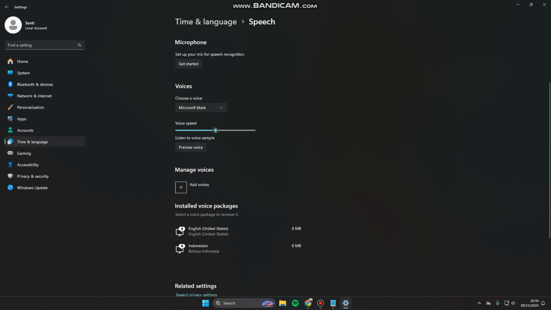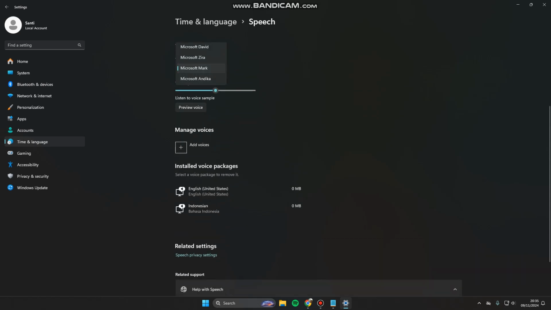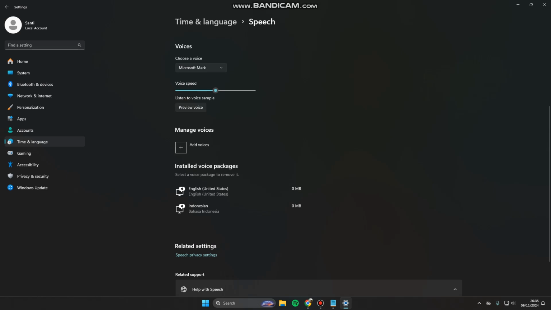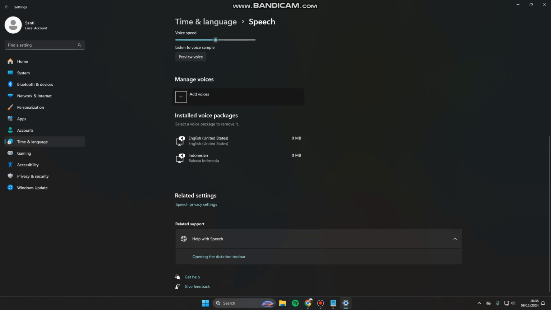Microphone, you can set up your mic first before you try to record or speak. Voices, you can choose a voice. There are 4. Default is 3, but I downloaded the Indonesian pack. You can set up the voice speed, and you can preview the voice here. Microsoft Mark is the default voice. And you can add more voices.